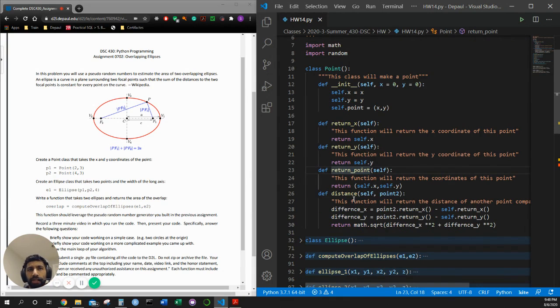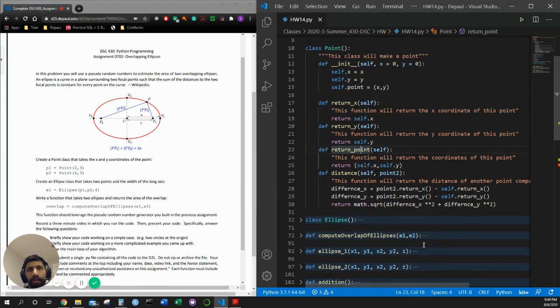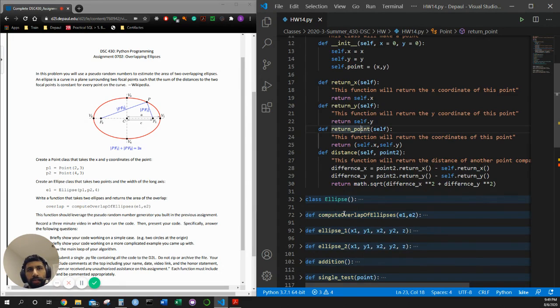And then I also have a distance function that will calculate the distance of another point compared to the original point. The formula is right here: return square root of x squared plus y squared, where it's taking the difference between the 2 points.